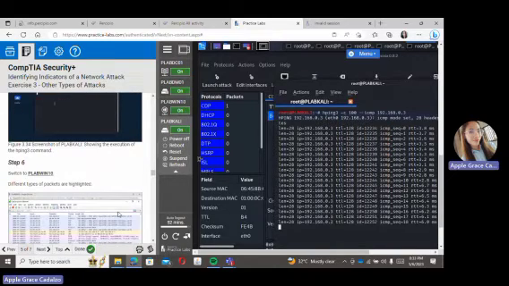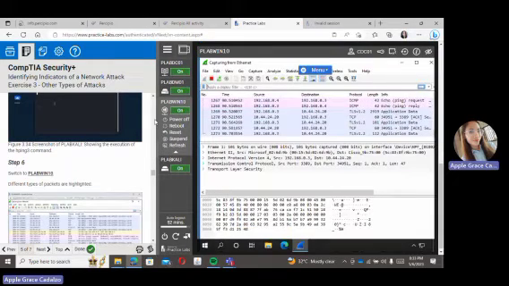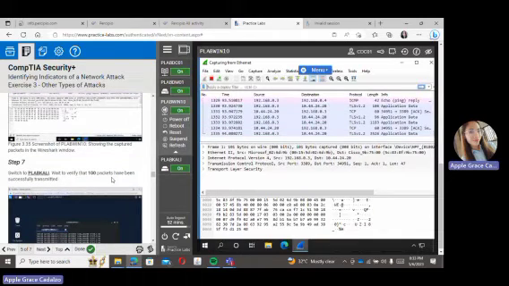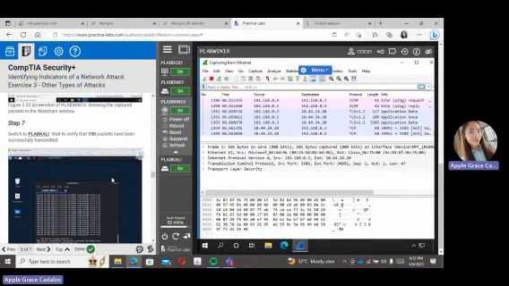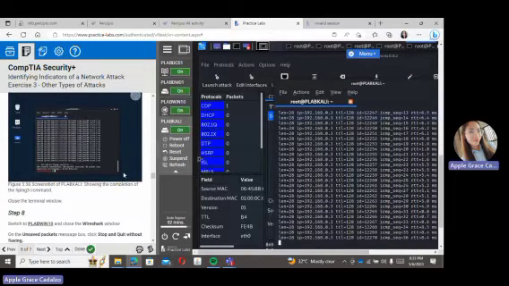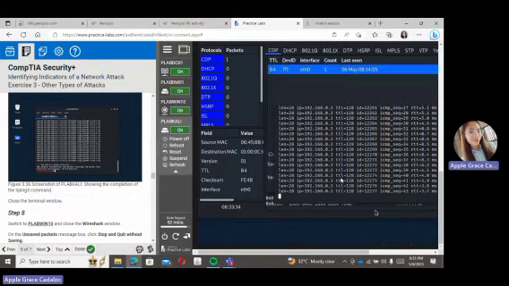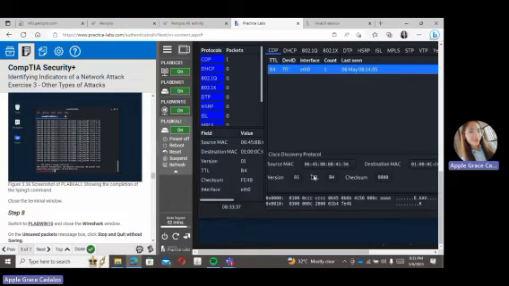So step 6, switch to PLAB Win10. Okay. And step 7, switch to PLAB Kali. Wait to verify that the 100 packets have been successfully transmitted. Switch to PLAB Kali. So there it is. It's done.